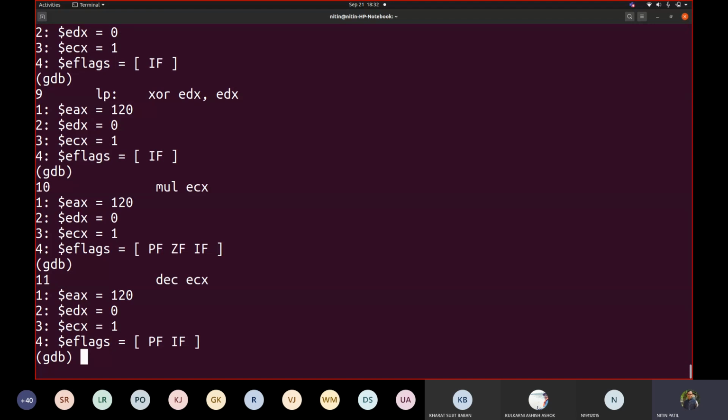So flag, but flag definitely would be manipulated. Decrement ECX, ECX becomes 0. Now you may see the 0 flag got set, because ECX was 1 and 1 minus 1 is 0. Correct. So that's why this 0 flag got set. Now if you go further, this should come out of this. It should not go to line number 9 now. Now see what it shows. It came out of it. So that's why it says coming out of it.